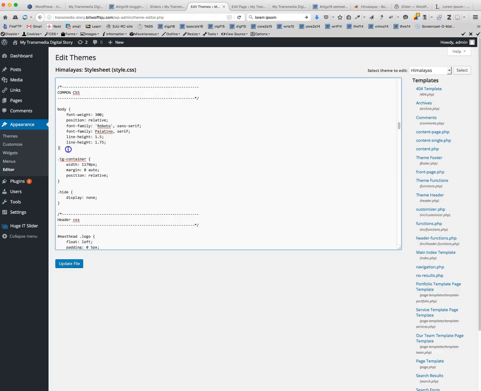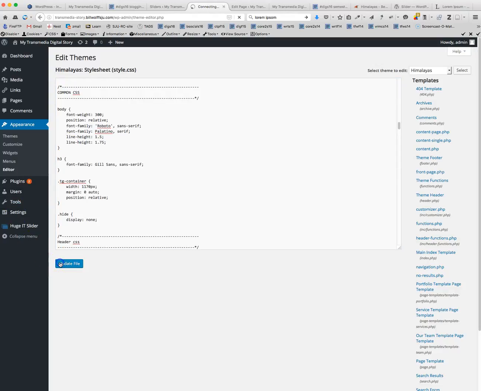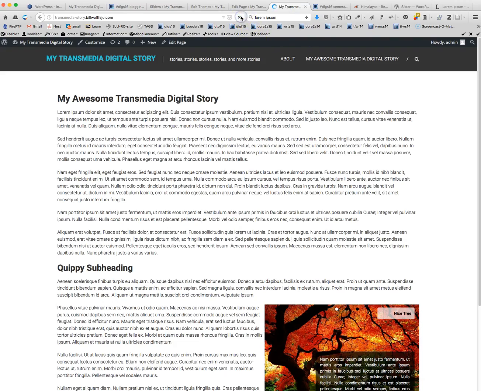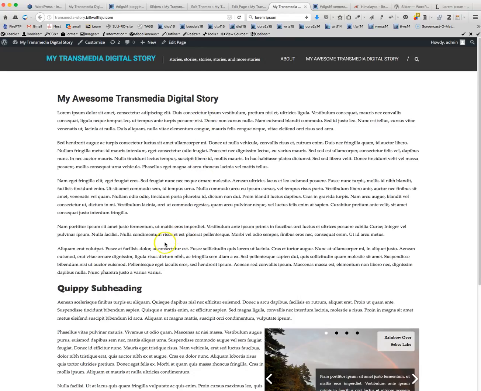I can also add an H3 because I did add that H3 before. And let's just say I want like Gill Sans, and then sans serif font there, and we'll just leave that be. Now I can update this file, go back to the page, and there it has changed.